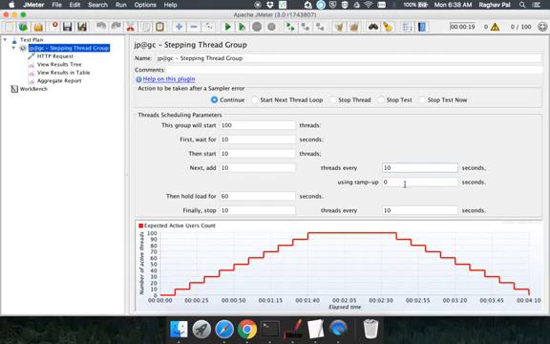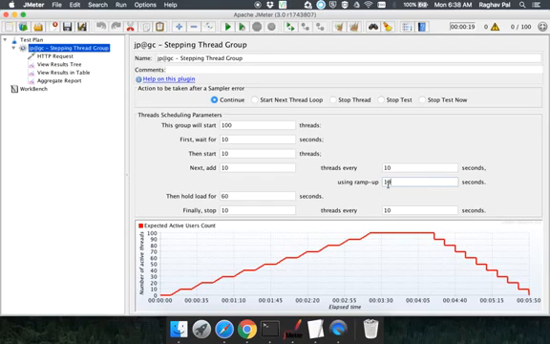Okay, now what is this ramp up period? So we are saying that add 10 threads every 10 seconds, but the addition is instant, right? It is not waiting for some time to add those threads. If we say here 10, now you can see this graph has tilted a little bit. So what is happening? The 10 threads are not added at an instant, but they are added 1 thread per second, and that's why we have used ramp up period of 10 seconds, right?